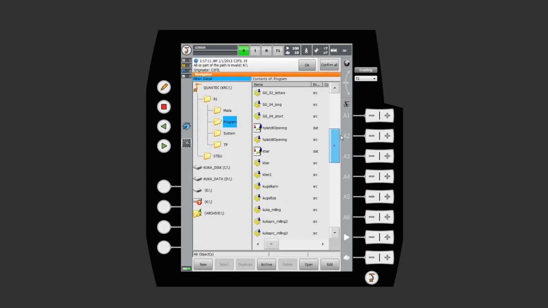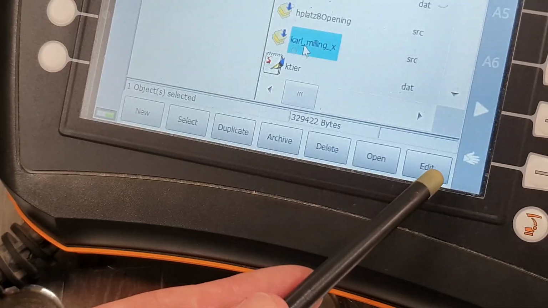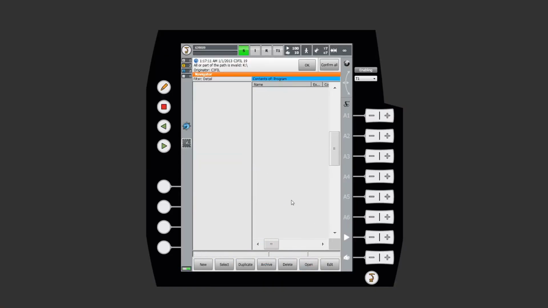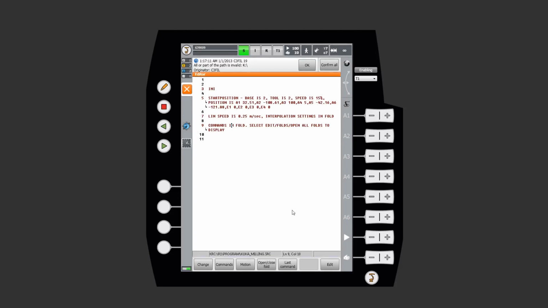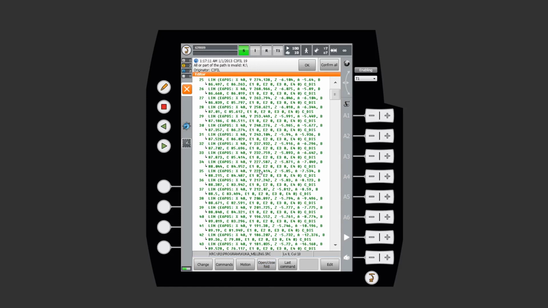Then, once we've pasted our file, we can select it, and the smart pad gives us different options on what we can do with it. We can select, duplicate, archive, delete, open, and edit. In order to run the file, we don't use the open button. Open merely opens the script where we can edit it without running it on the robot. So we close it and instead choose select.